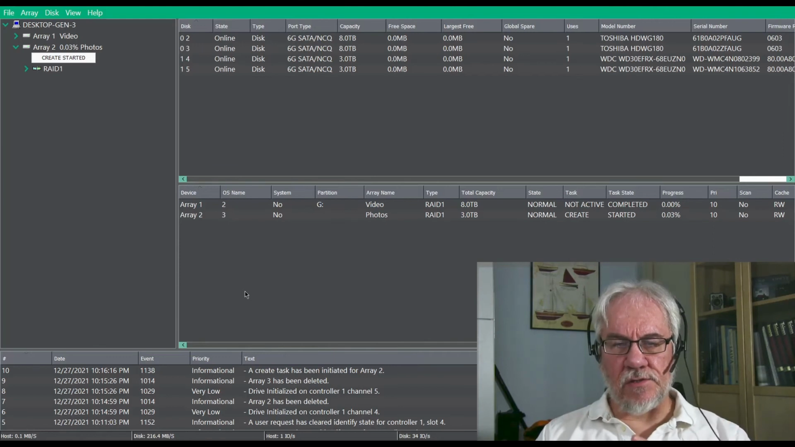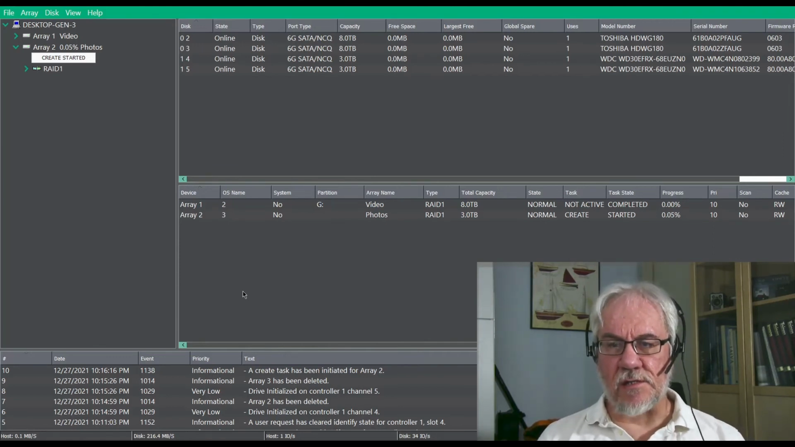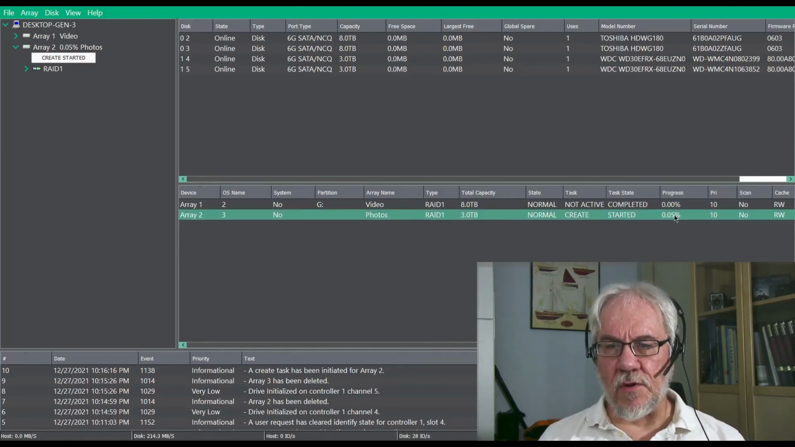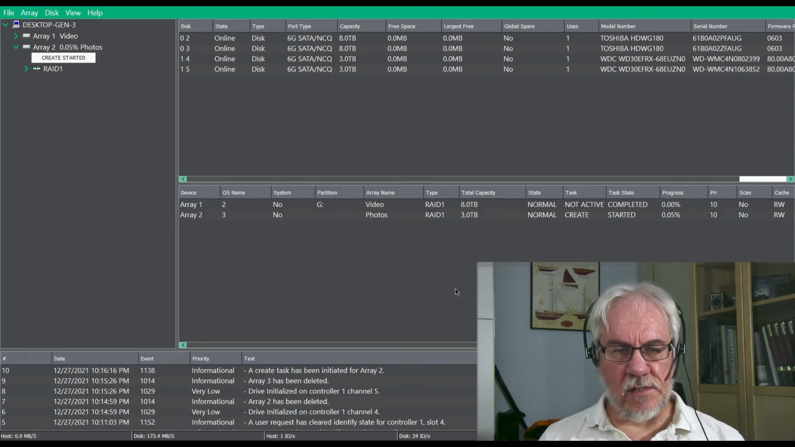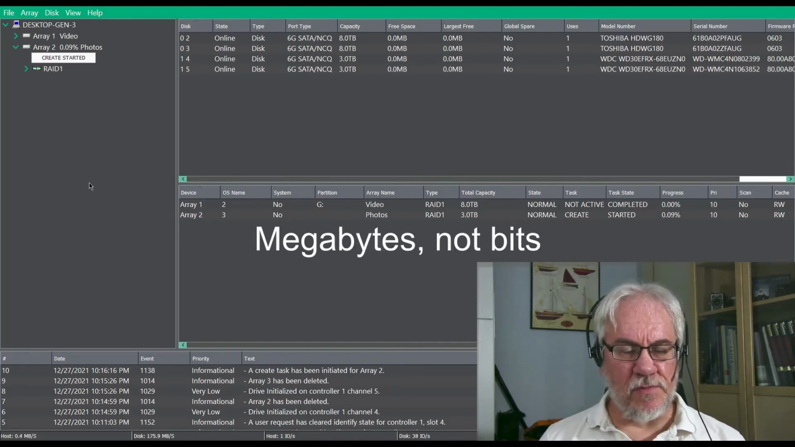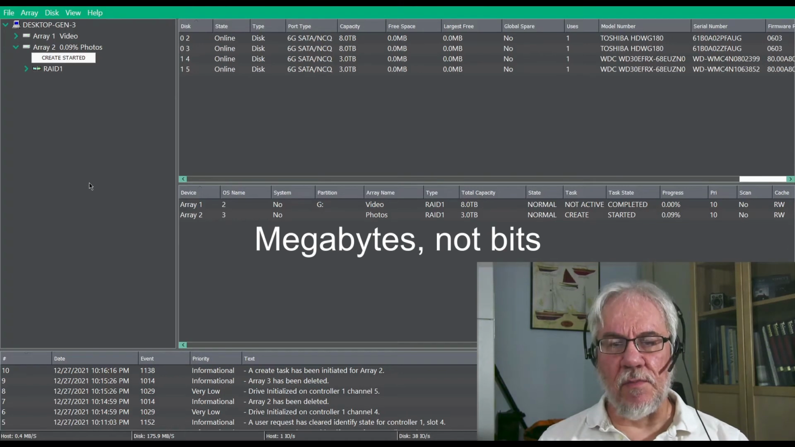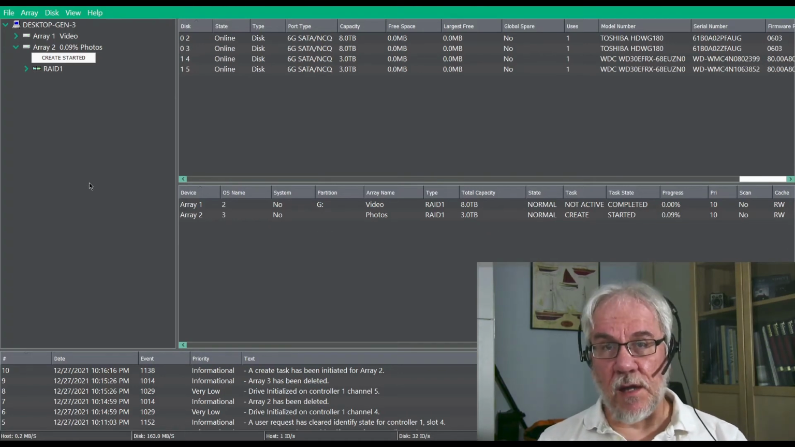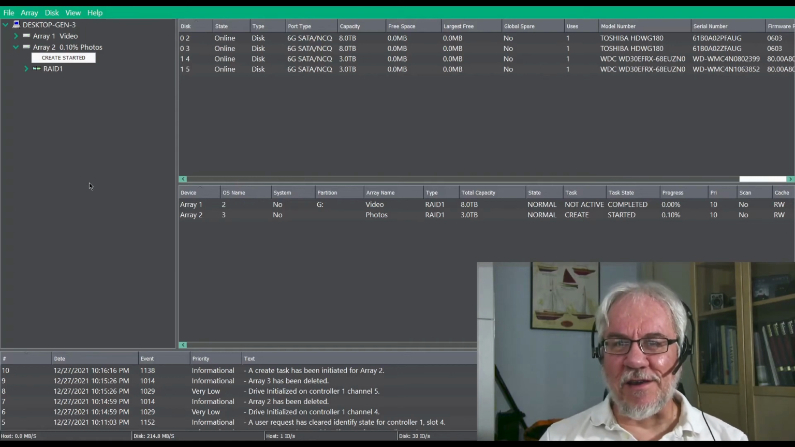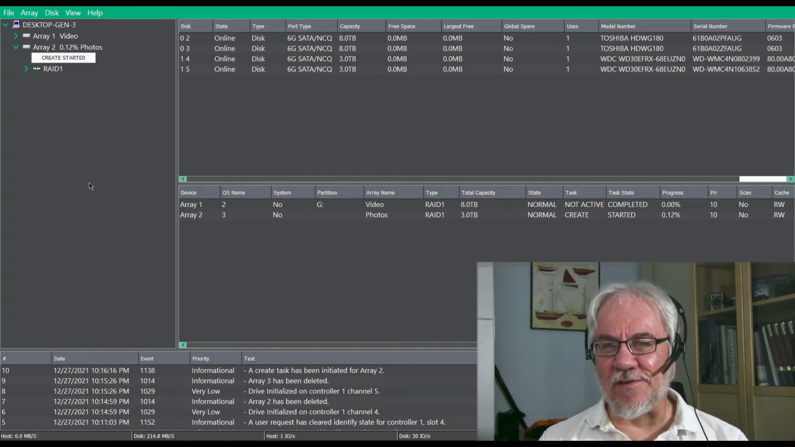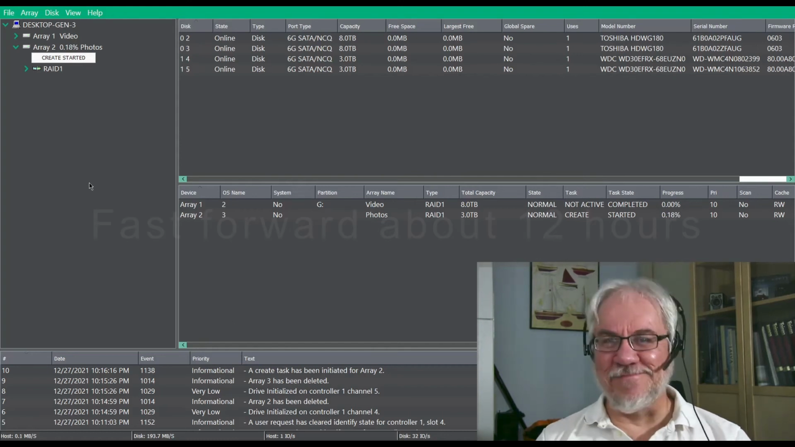So now what you can see is that creating the array also syncs up the two disks, and that's quite a slow process. You can see there that it's moving at about 170-200 megabits per second. There's a 3 terabyte disk, so this is going to take a while. So I'm going to stop the video here, and then I'm going to continue probably sometime tomorrow morning. See you tomorrow morning.